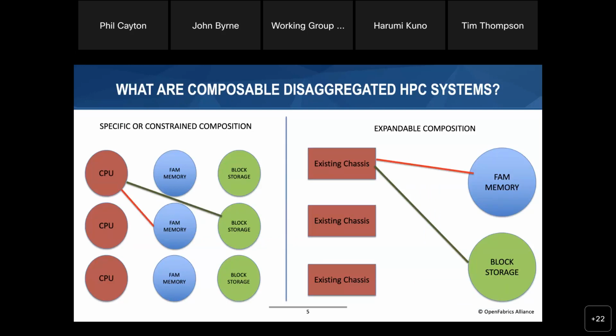So I took a little bit of this off the DMTF website, the DMTF specs. We've got different types of composable disaggregated HPC systems that are possible. So for instance, we have specific ones that we link inside the DMTF Redfish tree. We'll link up a specific block storage device, a specific area of memory on that. We'll do the same thing with fabric attached memory.